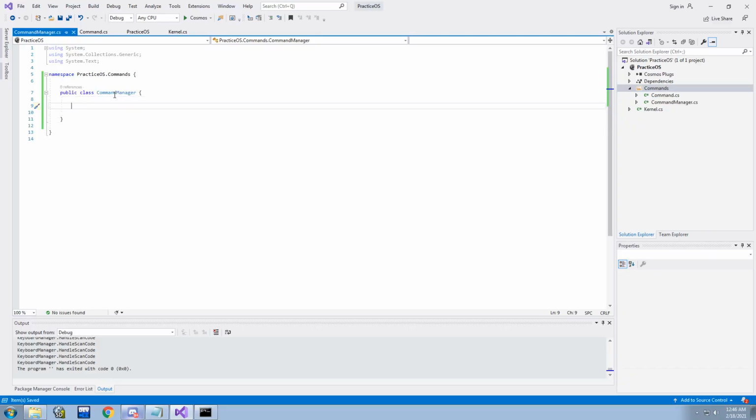And in the command manager, we're just going to give it a list of the commands, public or private list command. So we're just making a list of commands. Pretty straightforward. We're using that in System.Collections.Generic. I'm really glad it's supported. I love lists. I hate arrays.